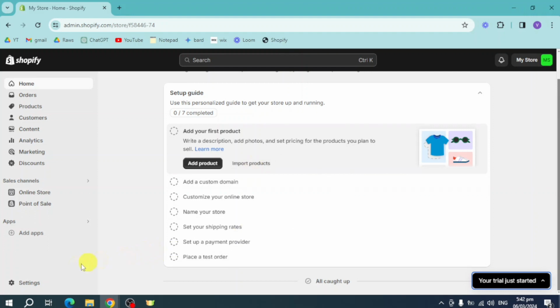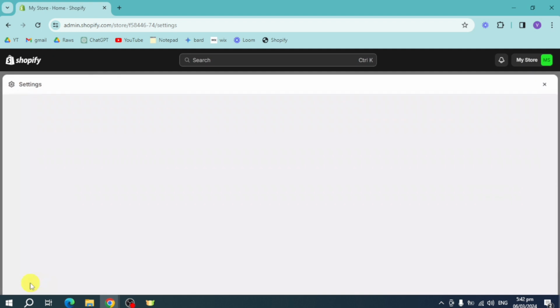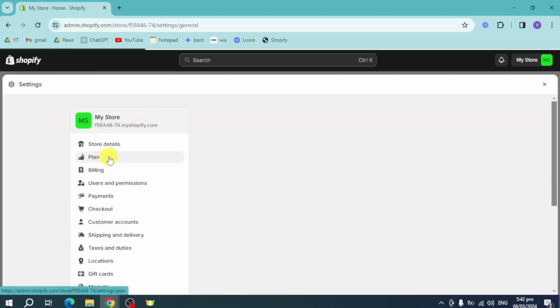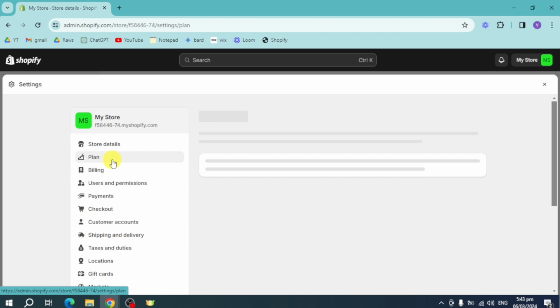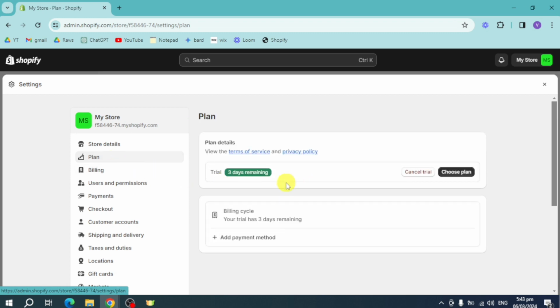So click on settings right here, and then from in there you should be able to see the plan option right here. So click on plan. Then from in there, you should be able to see this trial. Now, if you're not in trial, that means your Shopify store is inactive. So what you can do is you can just head over and subscribe to a plan.